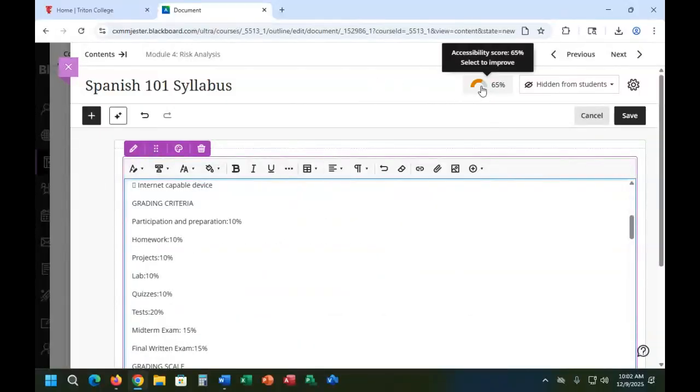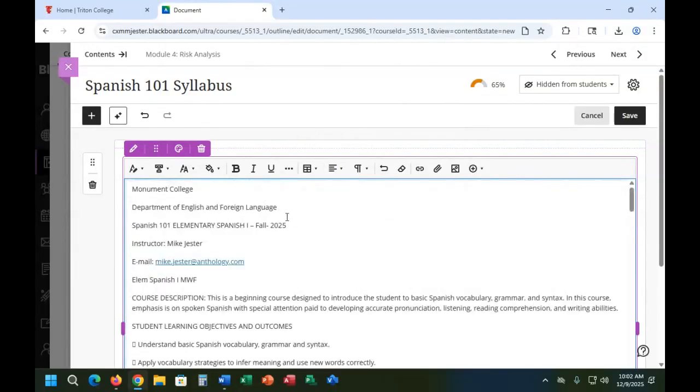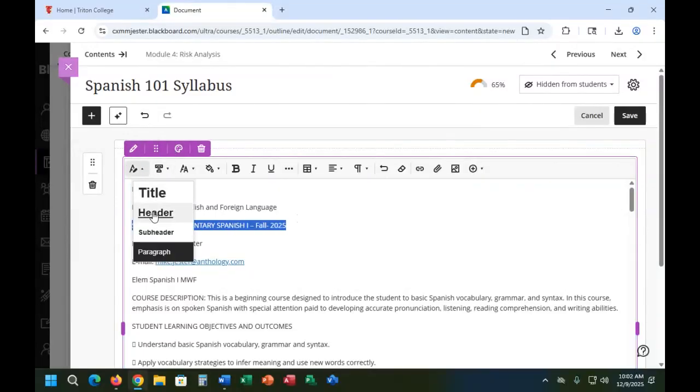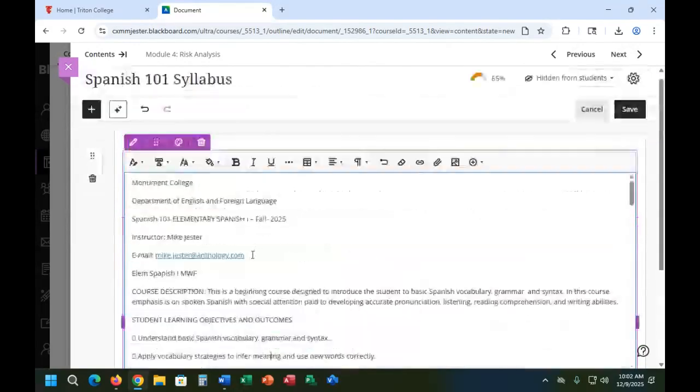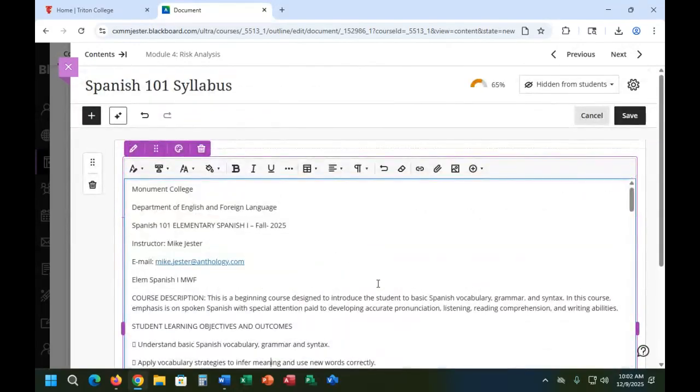And already I'm at 65%. The Word document was 48%, so it's a little bit more accessible. So I can start working in this document. If I can find the title, maybe this is the title, I can tag this as the title or the header, right? I can start manipulating this content.